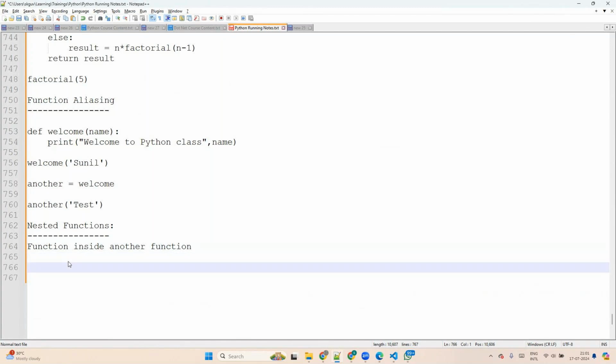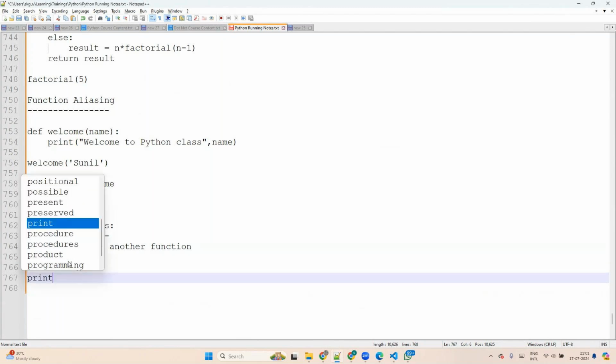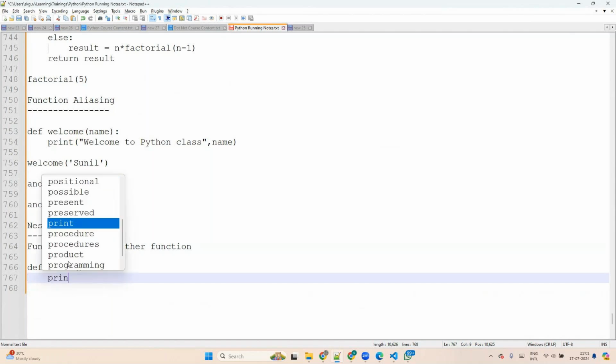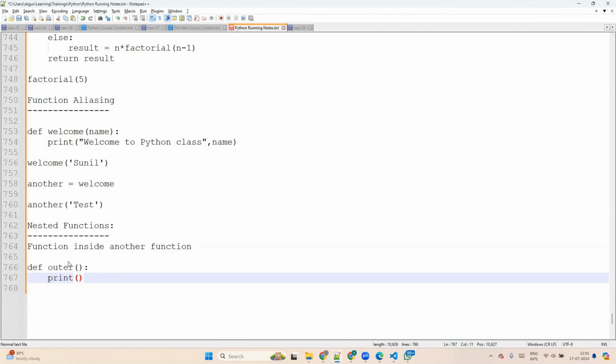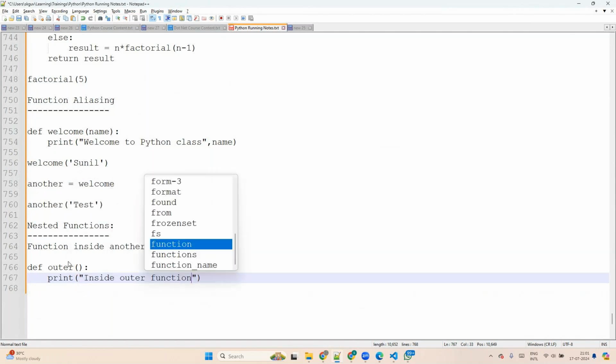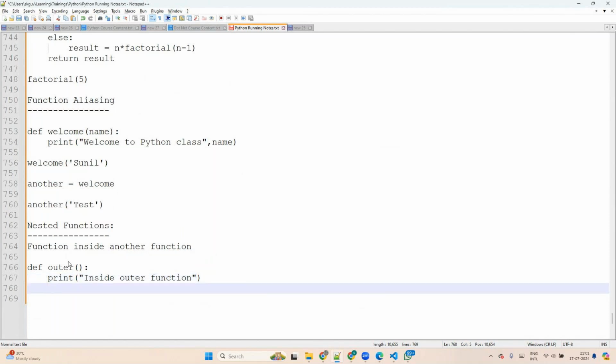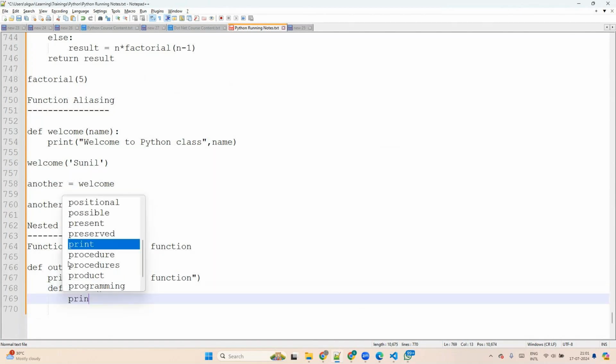So def outer I have. Inside this I am printing. So we have the outer function. After that you have to declare the inner function, right? So here you can print.